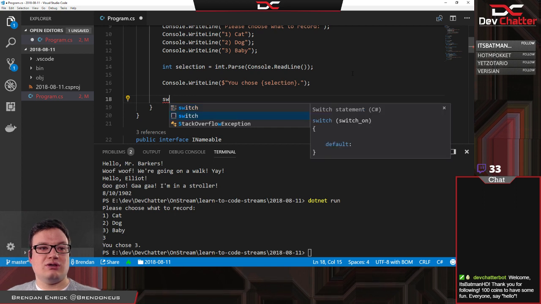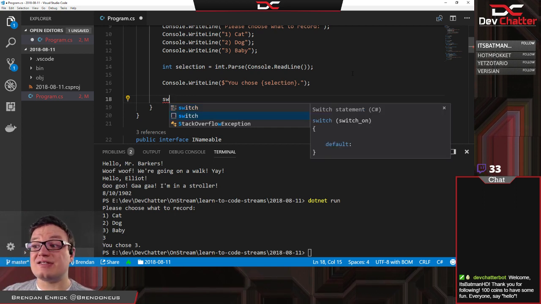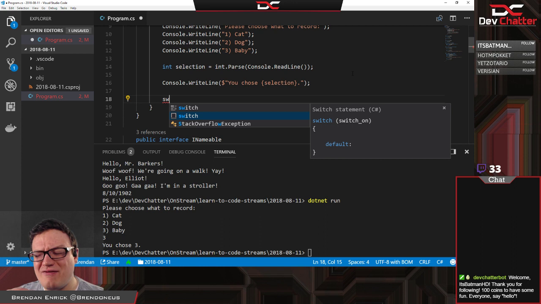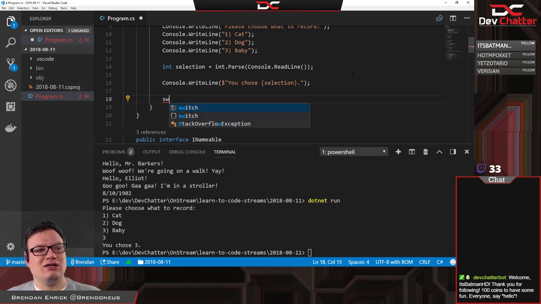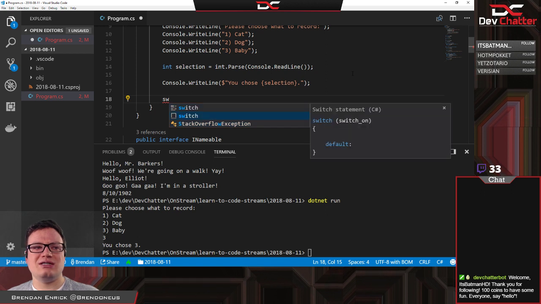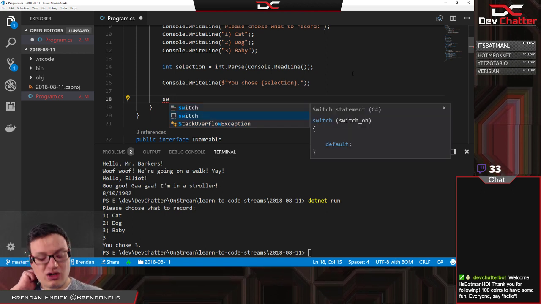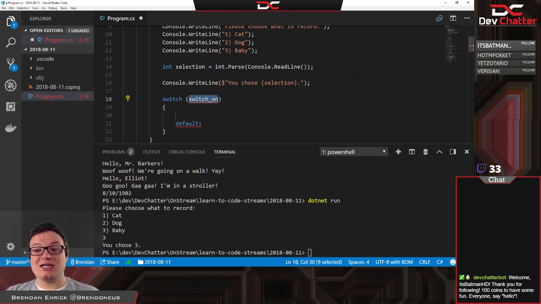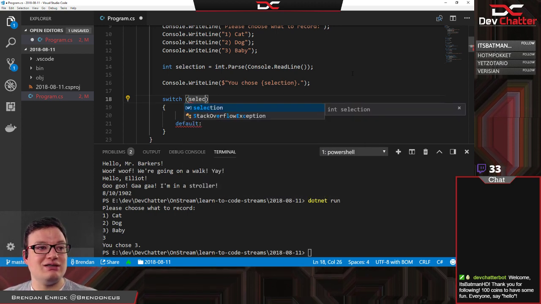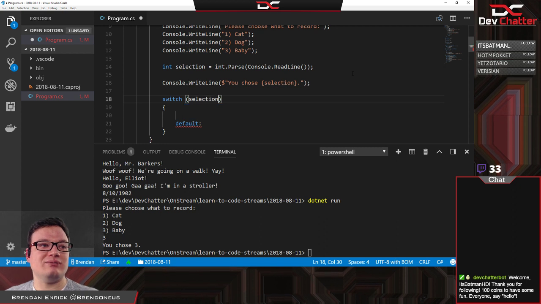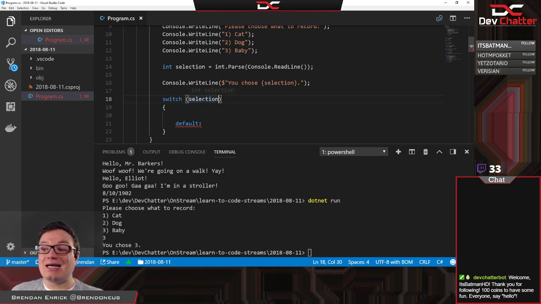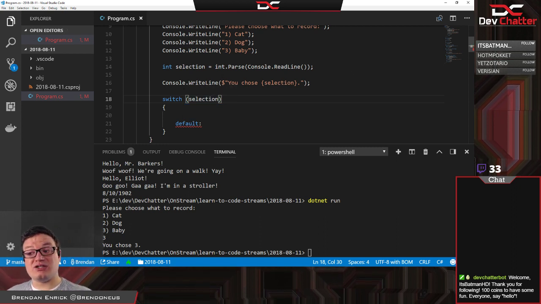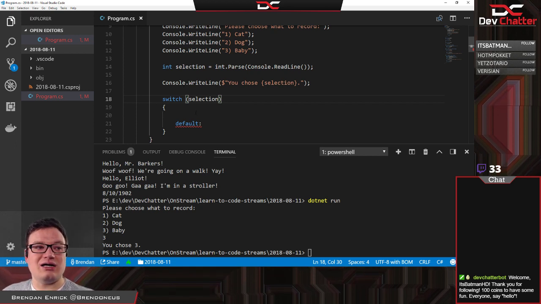I want to say switch, and again with IntelliSense, one tip that I want to give you every single time you're doing this: when this pops up, you can use the arrows to choose the one you want. Choose the one that says CSharp and hit tab, and it'll actually build this structure for you, and you can then put in something like selection right here. Once I do that, I've basically told it, hey, I want you to do something here.